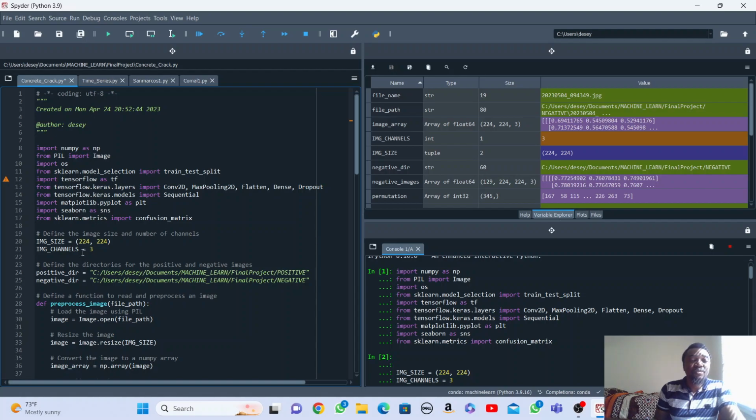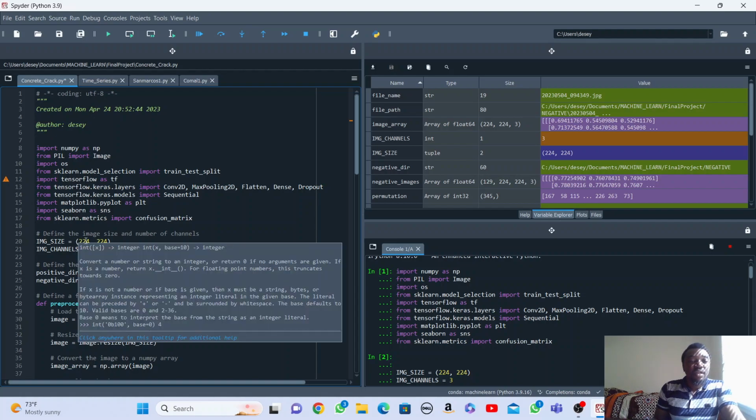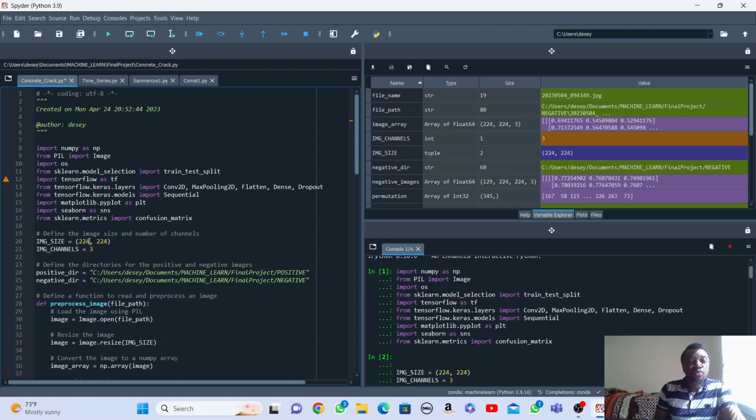After importing all these libraries, the first thing I did was to define the size of my image, which I set to 224 by 224. This is a matter of choice. You can set it to 225, or whichever one you're interested in. This is the length and the width. I also set the image channel to 3, which is red, green, blue. These are the three primary colors that can be mixed to get any other color that my image would have.